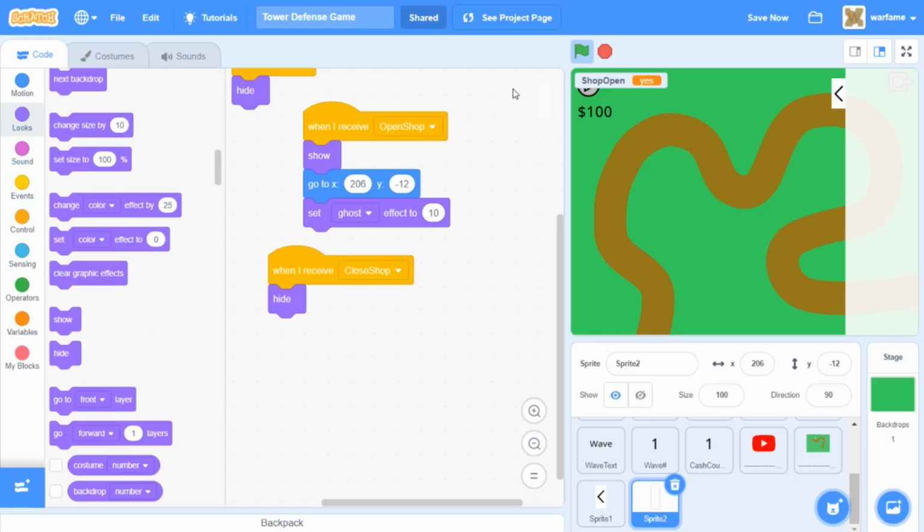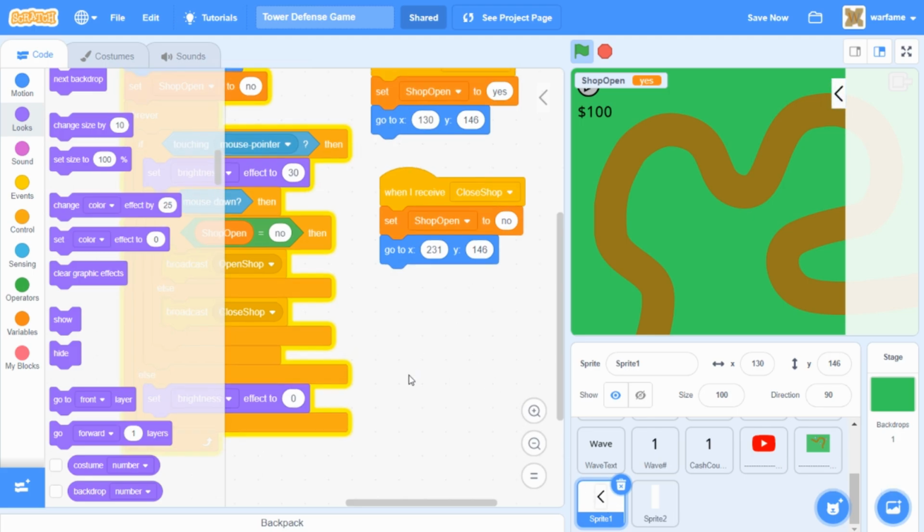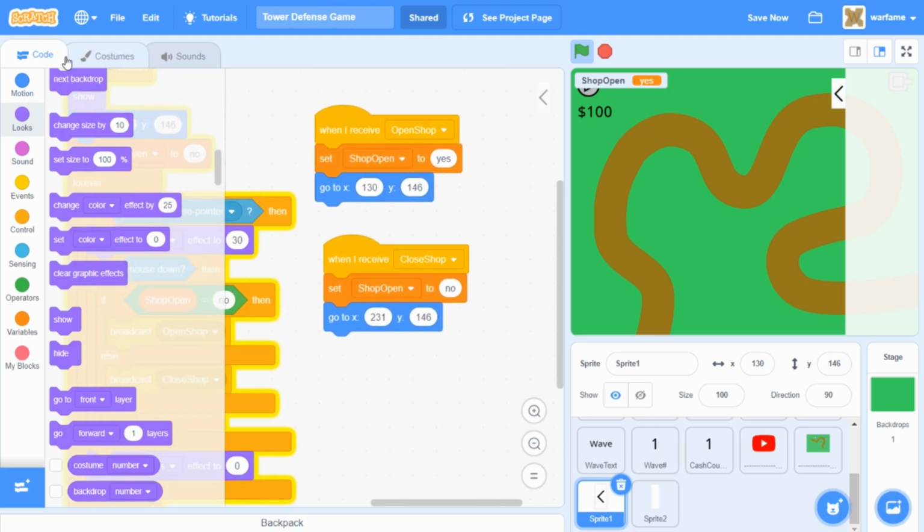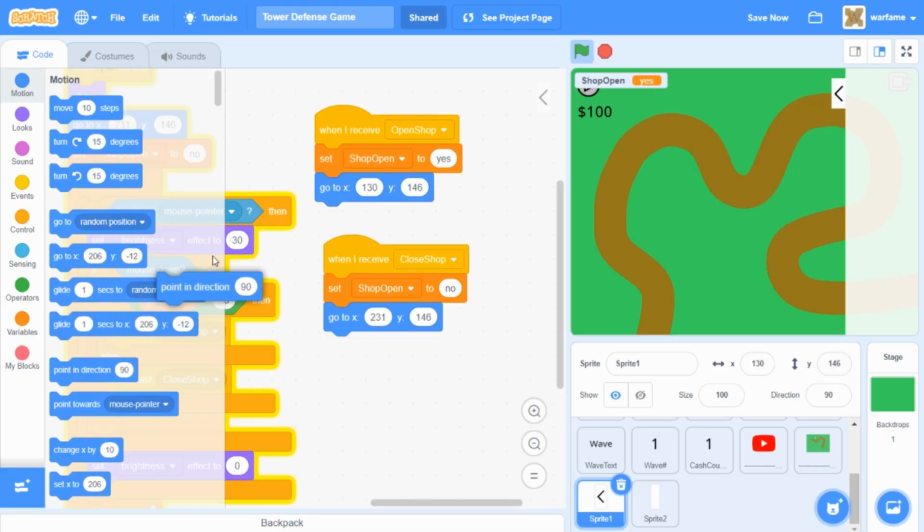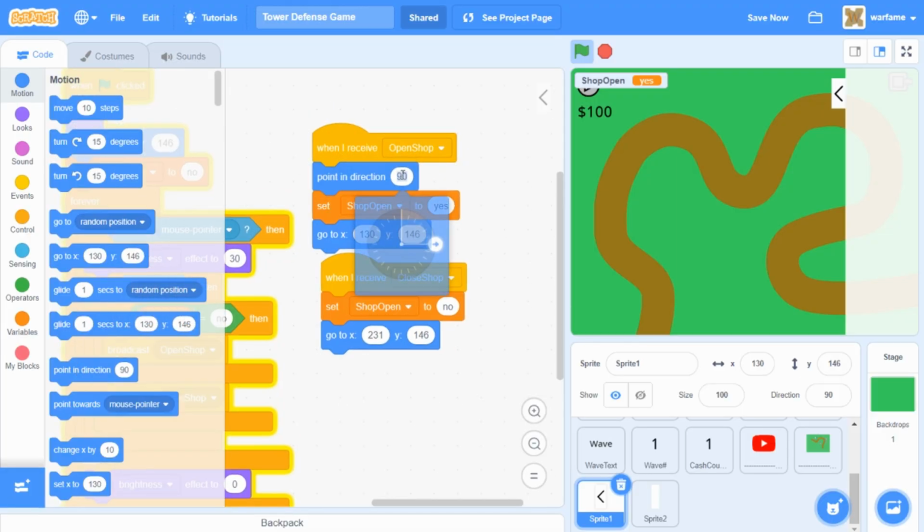All right, so now if we try it out, once we click it, then the shop opens, and if we click on the button again, then the shop closes, like so. All right, and I think I want the button to point the other direction when the shop is open. So inside of the button sprite, when I receive open shop, I'm going to make the button point the other way. So that would be point in direction -90, like so. As you can see, now it points to the right.